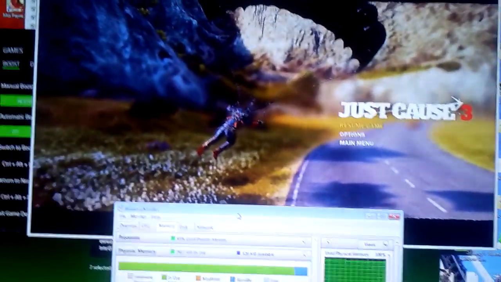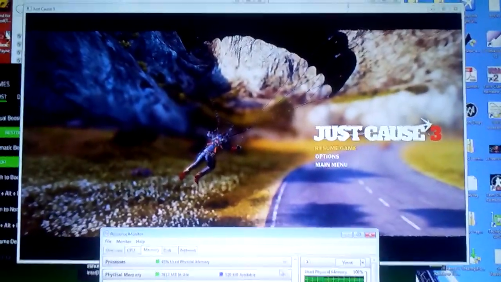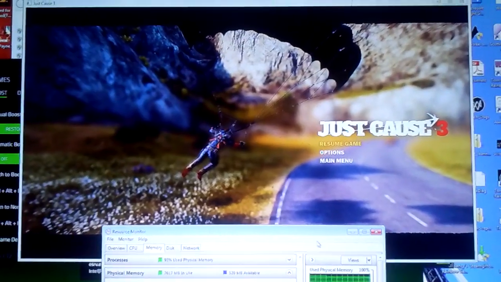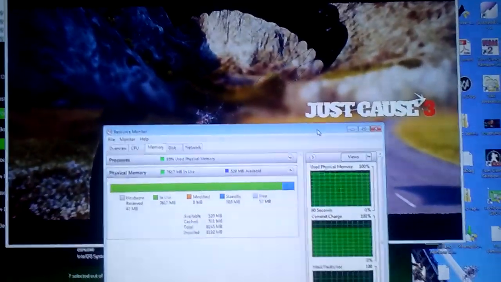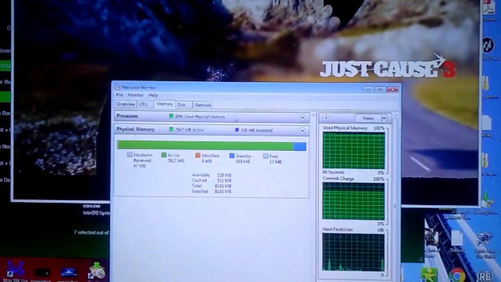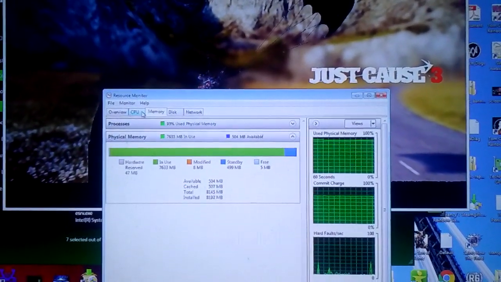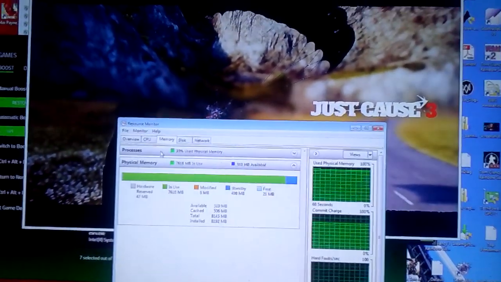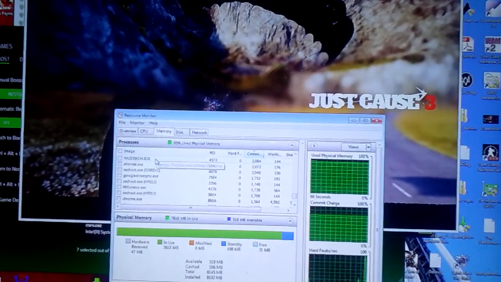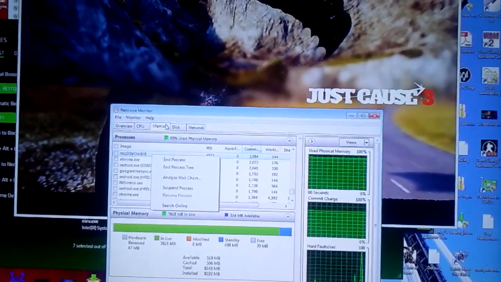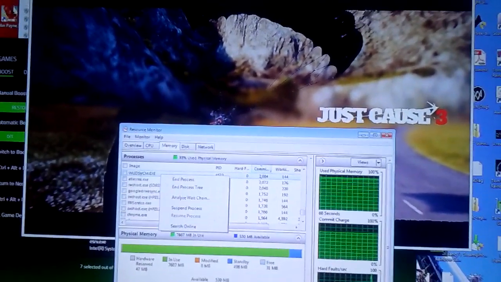Using Resource Monitor, you can reduce your stutter on Just Cause 3, as I have. Use Resource Monitor, find out the programs that are running in the background, and close each process. You can search each process by searching the internet. Here's how you get the process.